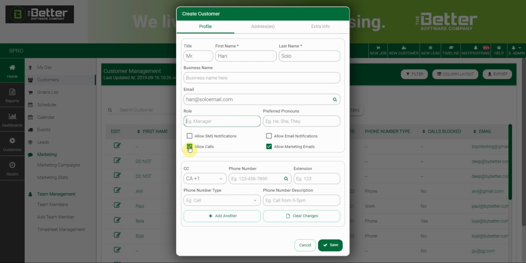Okay, we also have a do not call checkbox here. Allow calls and allow emails is checked by default, but if you don't want to call those clients or email them, you can just unselect those boxes. It'll be the same form when you're editing customers. So if you come across a client that you don't want to call, you can just unselect that box.